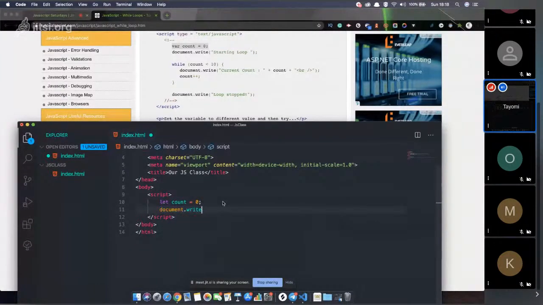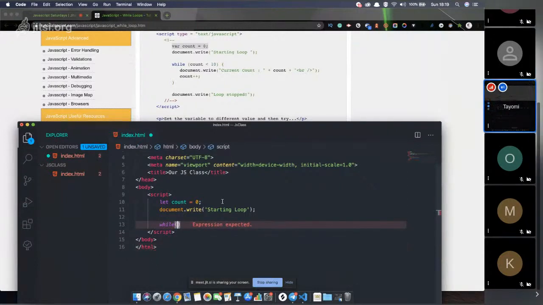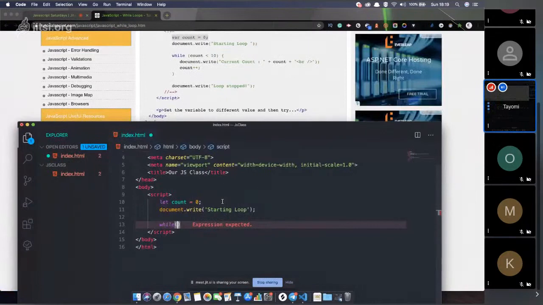Okay. So document.write "starting loop." This is going to start the loop. It's going to tell us on the screen that this loop has started. Now let's write our while loop. While, then you open a bracket and close it back. So you write the expression inside this bracket.